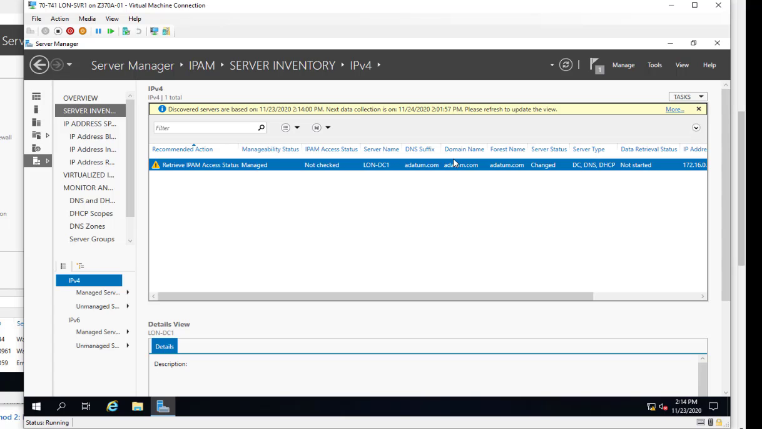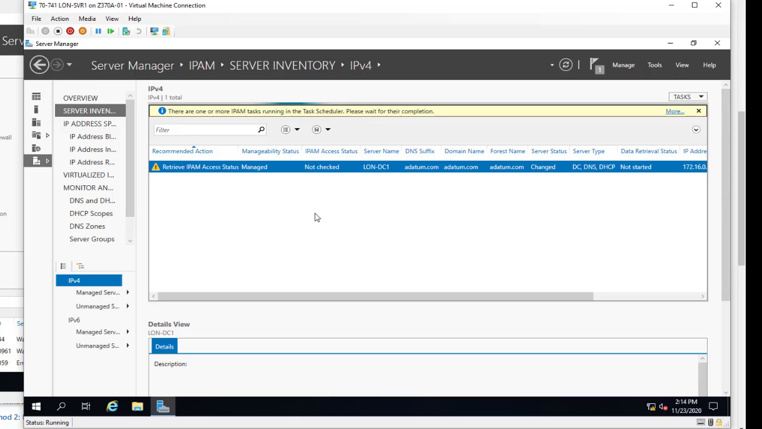It may or may not show up. We might need to right click and choose Refresh Server Access Status once more. And then we can also press F5. So let's go ahead. We're going to right click and say Retrieve All Server Data. So here again, that task is running in the background. We need to wait for it to complete.